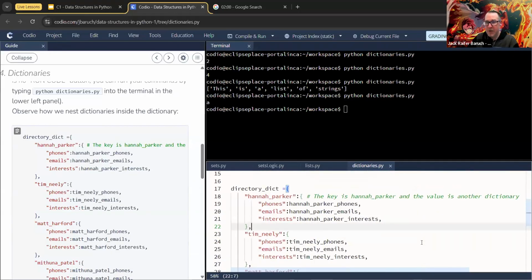So what we're doing here is creating a big dictionary of all of the people that we have. The main key is going to be Hannah Parker. And inside Hannah Parker, I'm putting in another dictionary, as you can see. The dictionary has the keys phones, which has her phones, emails, which has her emails, and the key interests, which contains her interests. So again, this is a dictionary inside another dictionary.